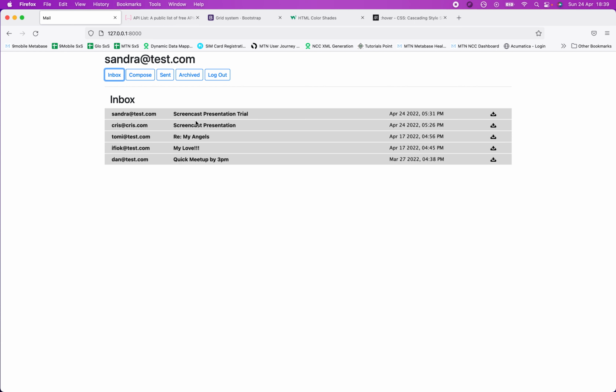Another thing is I have the screencast presentation trial email. What if I want to archive it? I can simply click on this button, and as you can see, it archives that email. If I go to my archive page, you see that email is here and it has been archived, right? What happens if I want to unarchive an email? For example, this email from Dan, I would want to unarchive it. Now I am on the archive mailbox. So what if I want to unarchive that email? I just click on this button. It takes me to the inbox and shows me that email that has been unarchived, right?